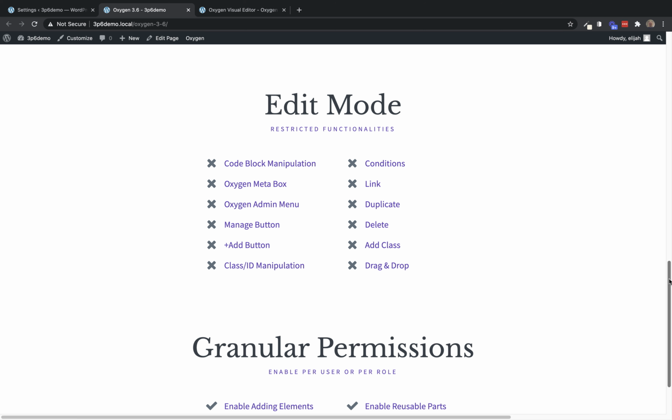They cannot delete classes or copy styles between classes and IDs or clear styles on selectors. No access to conditions, no access to converting things to link wrappers, no access to duplicating elements, no access to deleting elements. Cannot add classes, and cannot drag and drop. So users with edit-only access really are very limited, primarily to content editing. But we know that that's not going to be perfect for everyone, and that will be far too restrictive for some use cases.